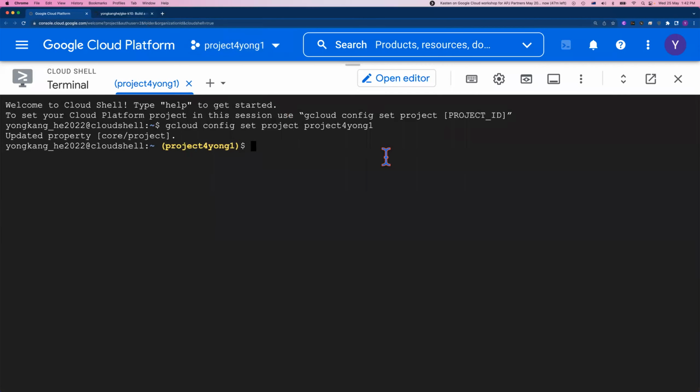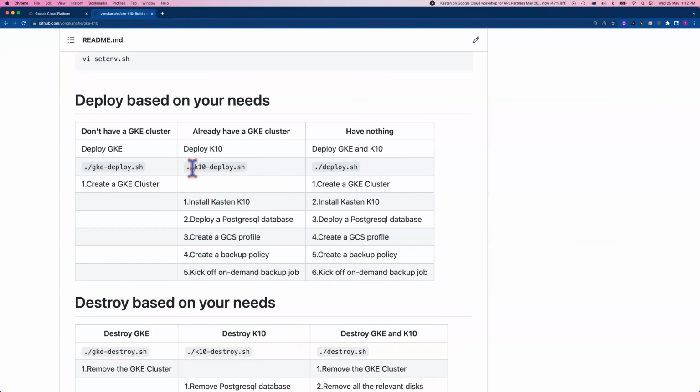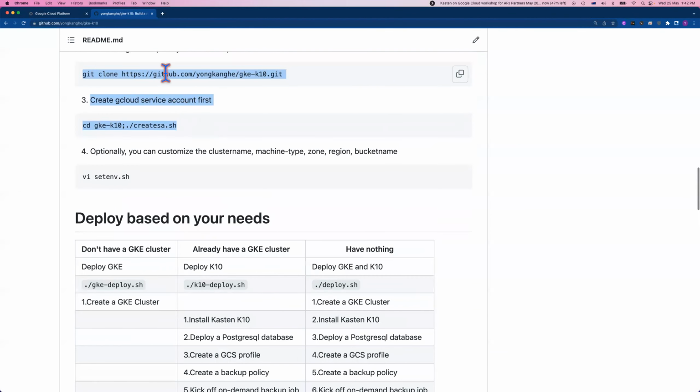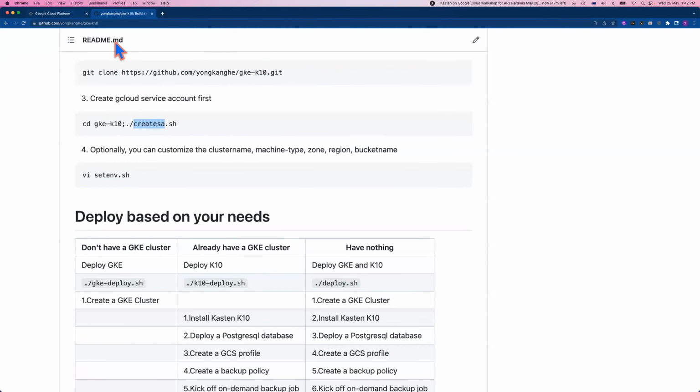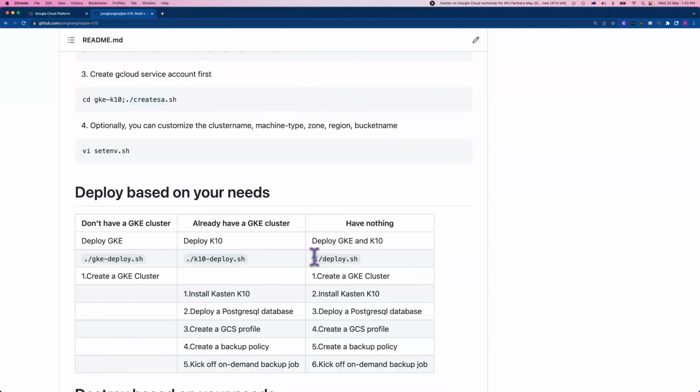Okay, so now, as I said, this is a one-time job. I already did the clone. I already created a service account, so I don't have to do this. So the next step is I can just do a /deploy. We will create everything. But I've actually already created the GKE cluster, so I just run this command.